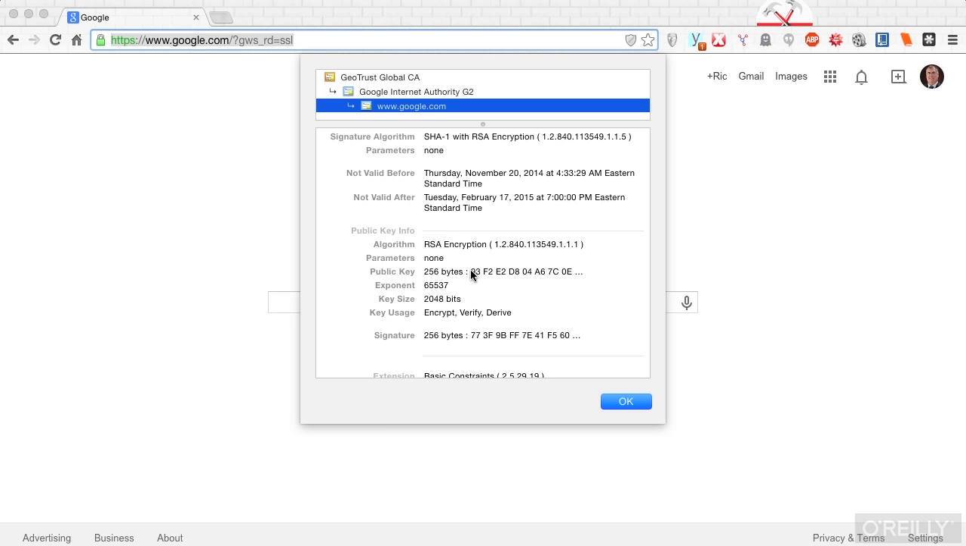Now, the reason it's called public key is because we have a public key and we have a private key. If I encrypt something with the public key, it can only be decrypted with the matching private key, and that private key, in this particular case, is stored with Google's web server, www.google.com. So this is asymmetric cryptography.